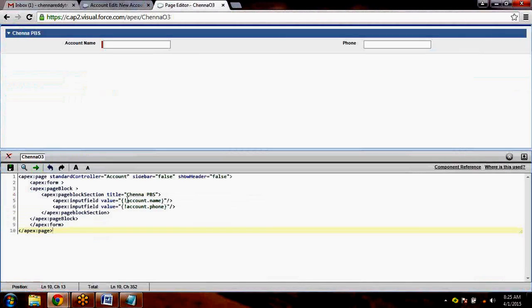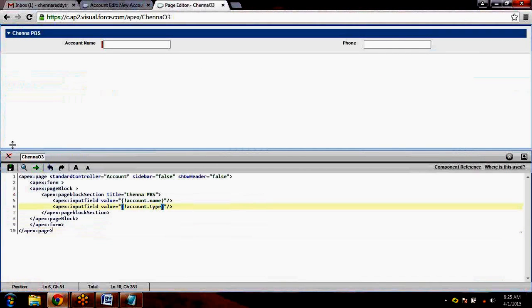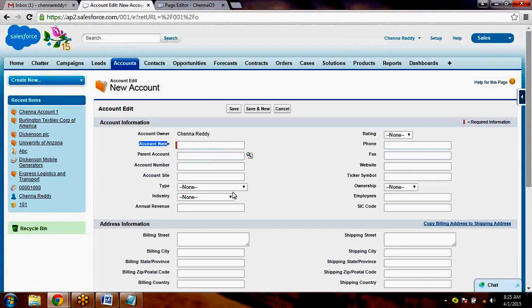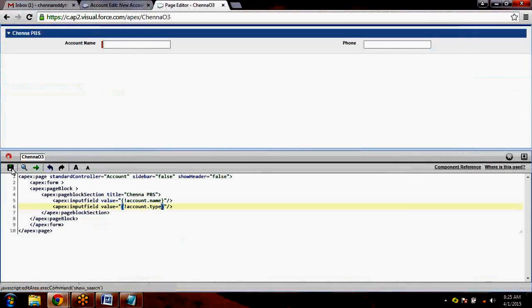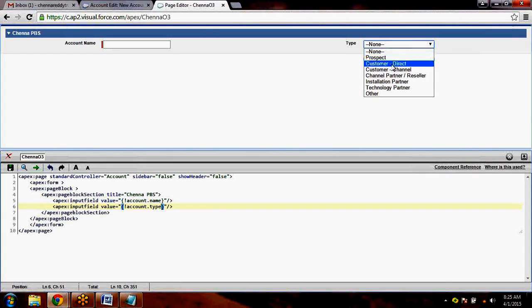Let me put it as type instead of this. Now see the difference. If you look at here, type is a drop down. See, you got the drop down. That is the greatness here. You no need to write anything. This is the smart way of programming.